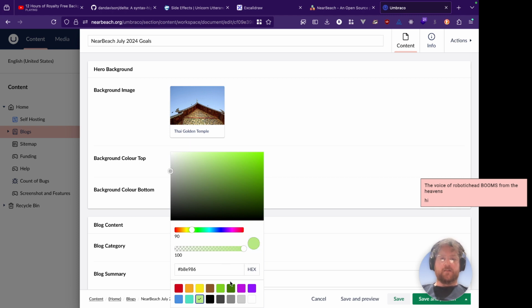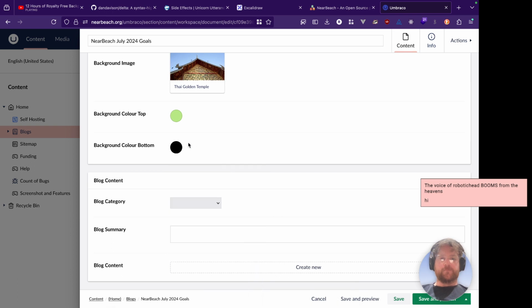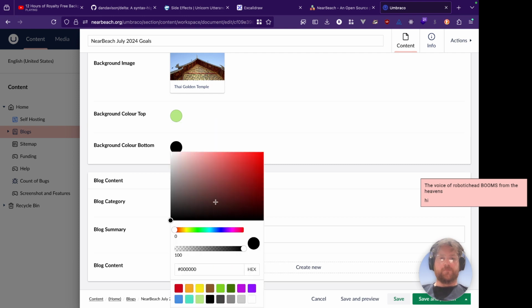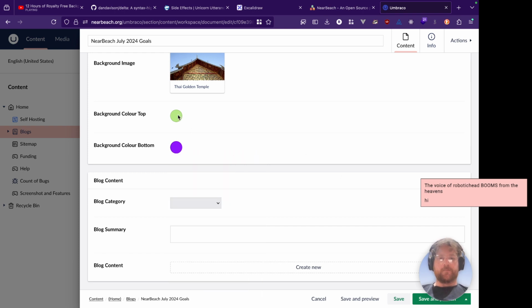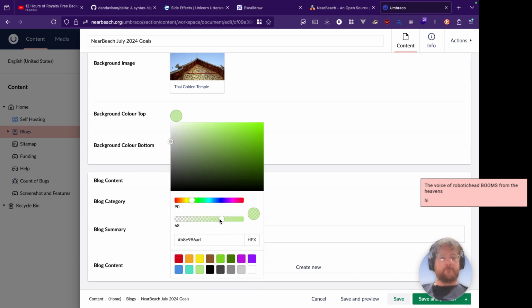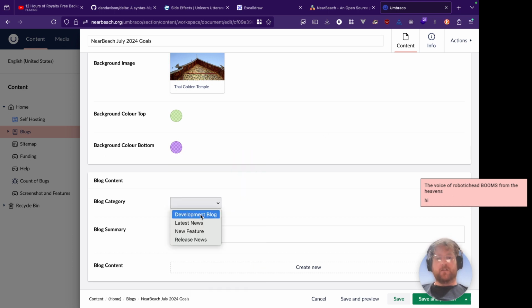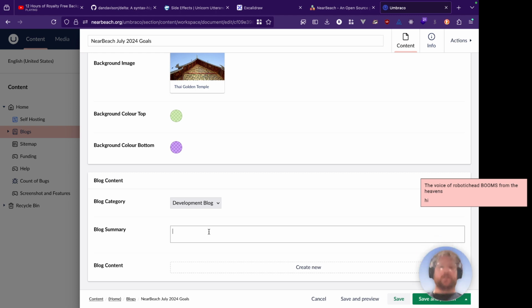All right. I don't know why that's happening. That is rather annoying. Development blog summary. Halfway through 2024, let's see what we have to achieve this month.